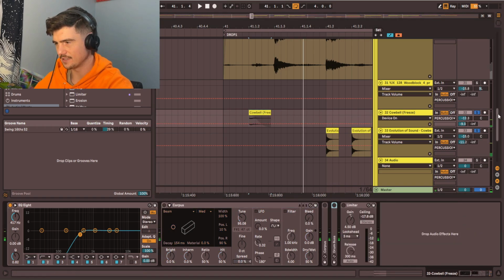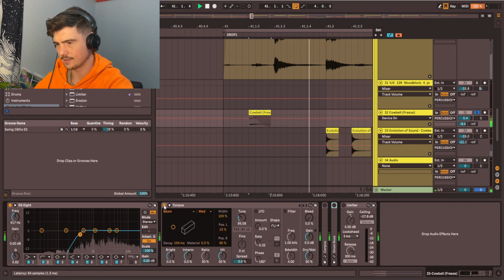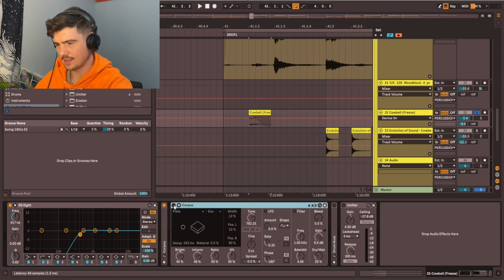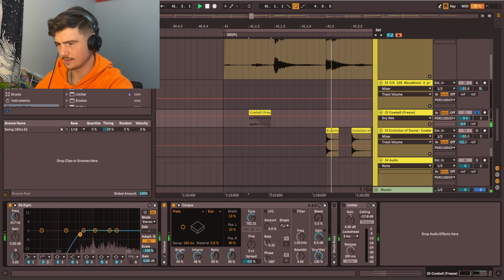If I turn these off, this is what it sounds like on its own. We'll turn it up to 0. So this adds a little F sharp. Basically this is like adding a synthesizer sample, like a piece of metal hitting a beam. That's what Corpus does. And then I have another Corpus with a plate tuned higher. If I turn this on, that's what that's doing. It's adding that sound, but very little and very short.